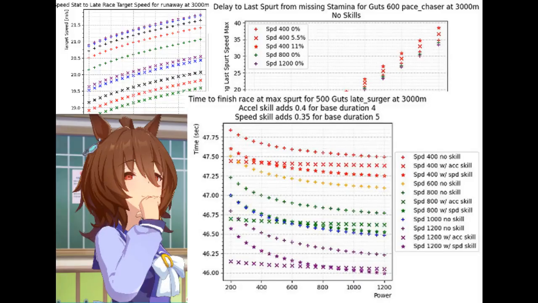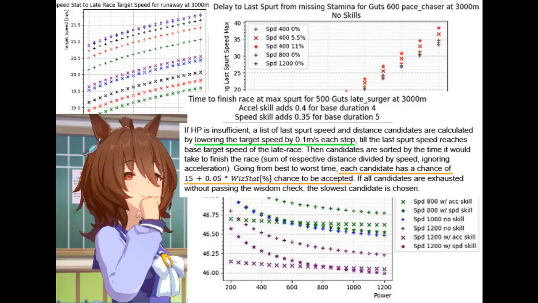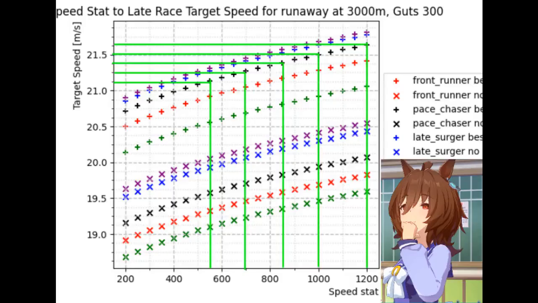So what actually happens if your horse fails the stamina check? She needs to think. Calculate different possible last spurt targets. Then pick the solution she thinks is best. Specifically, a 1,200 speed horse calculates a delayed last spurt and how long that takes to finish the race. Then she repeats the calculation pretending she's a 1,000 speed horse, and then as an 850 speed horse, then 700 speed, and 550 speed, and probably lower too.